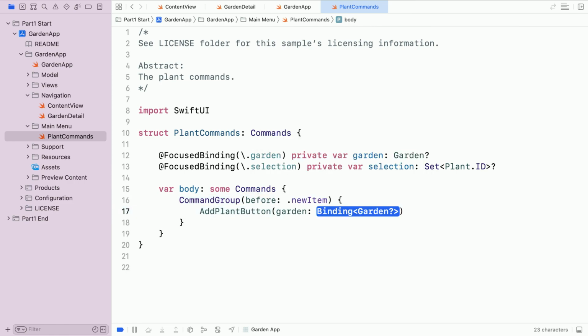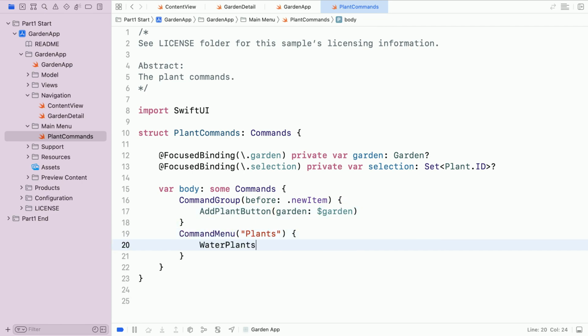For my watering action, I want to put it in a new command menu called Plants. This will appear next to the View menu in our app. These views simply contain buttons that mutate the garden and modifiers to define the button behavior. We have multiple windows, but only ever one menu bar. I don't want to put carrots in my flower bed, so how can the menu know which garden to send the action to?